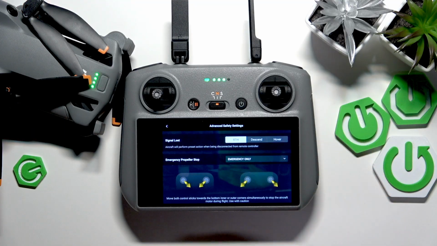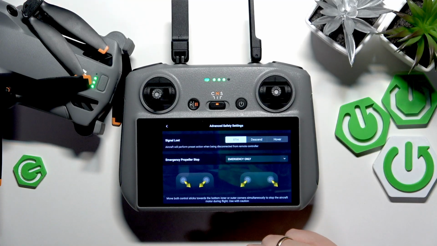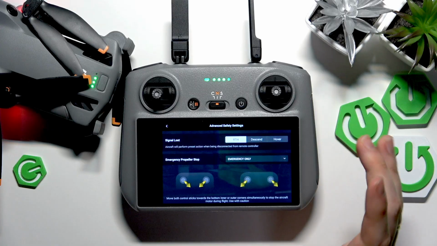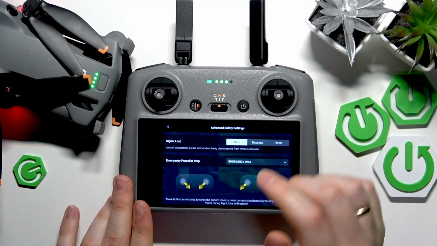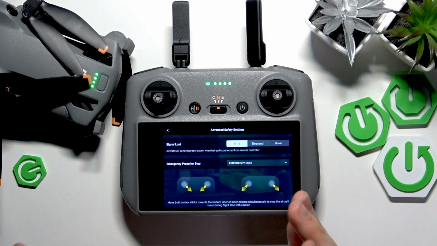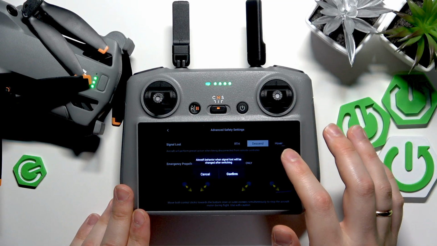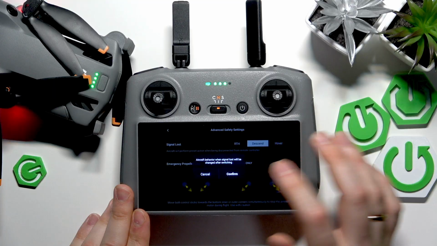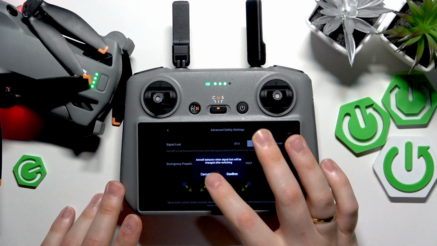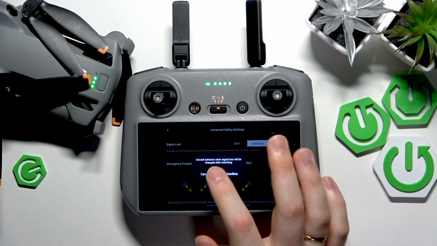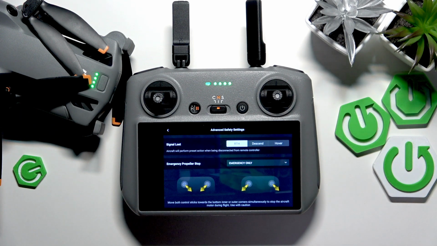Here you will find the signal loss action selection, so you can make it so that once the signal between RC and aircraft is broken, the drone will automatically RTH or return to home, simply descend and land, or simply hover wherever the signal has been lost. So it will hover until the battery runs dry, and we'll just wait for you to reestablish the signal perhaps.